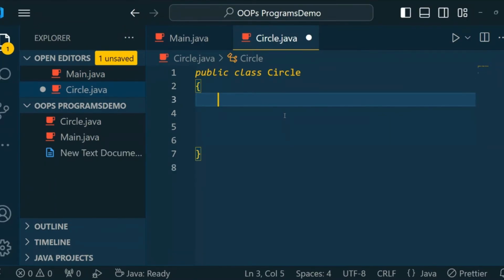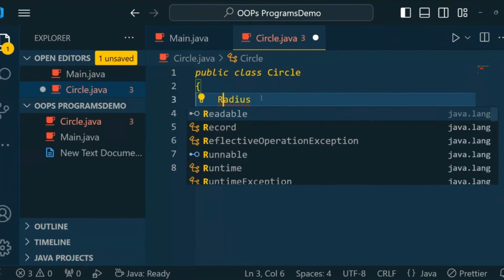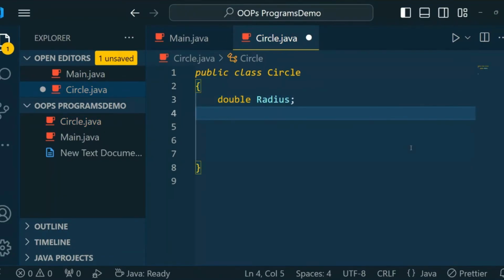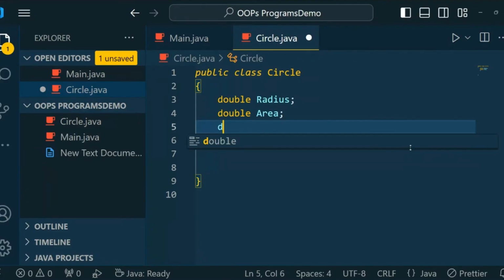So what I would write here as a student, first I need to define a data member. What is our first data member? Our first member is radius, and the type of radius is double. Then what else can I define? I can define area also, so I'm taking area. Then as a member I can define parameter also, so I'm taking simply parameter also.